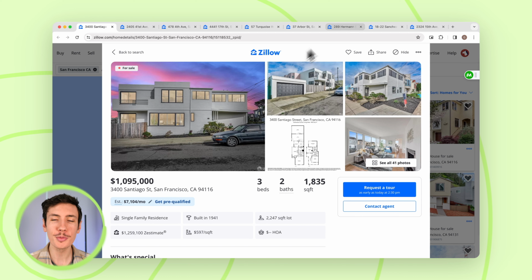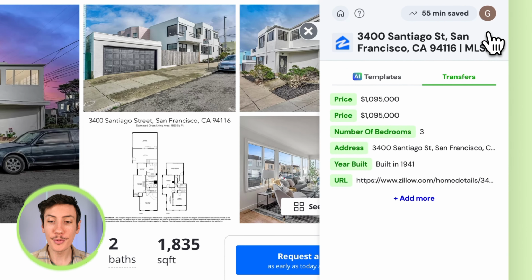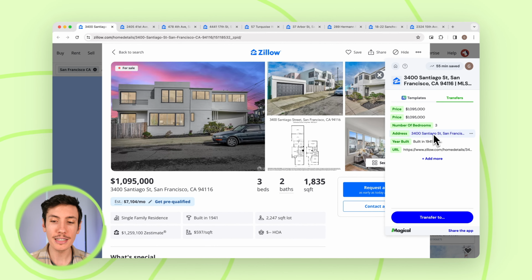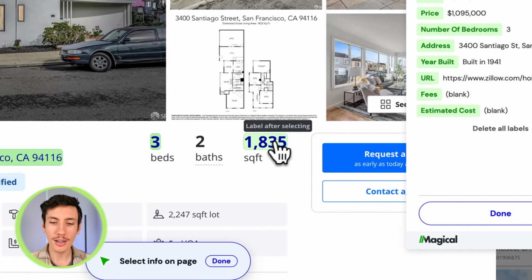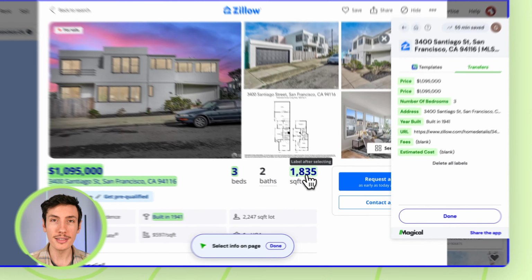So what we want to do is we want to head right over to Magical, just press on that green button, and we're going to see it's already pulling some good information for us, such as the price, number of bedrooms, the address, etc. So let's say we wanted to add something here. I think a good thing to be scraping is also the square footage of every property. So we're just gonna head right over here where it says add more, and we're going to press on the square footage. So the square footage of this place is just over 1,800 square feet.